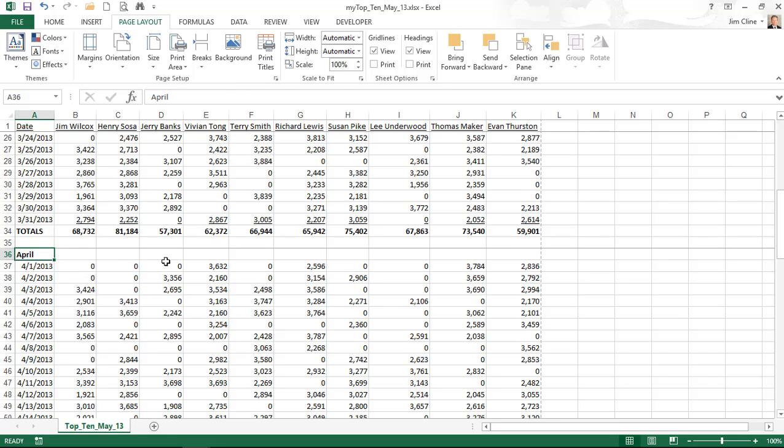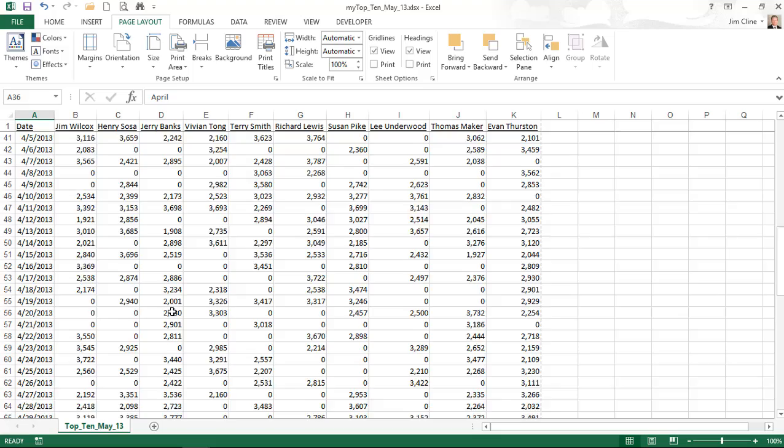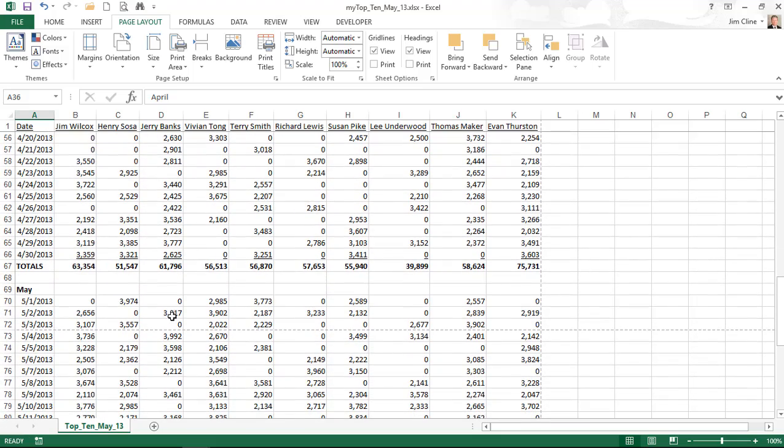And you see that the little dotted line that separated where the actual page break was in print preview mode goes away, and there's a bolder line on top of row 36, and that was the page break. Let's scroll down a little bit. Let's do the same thing with May.